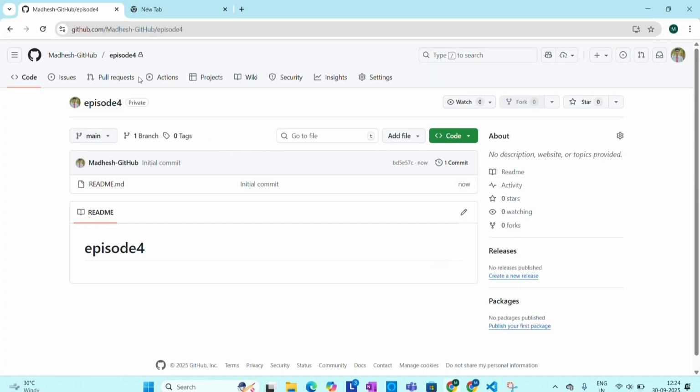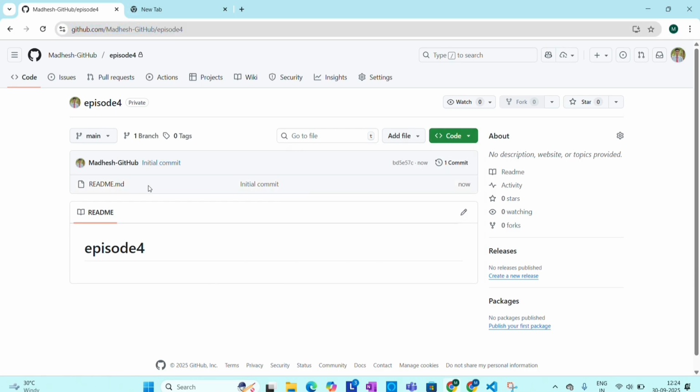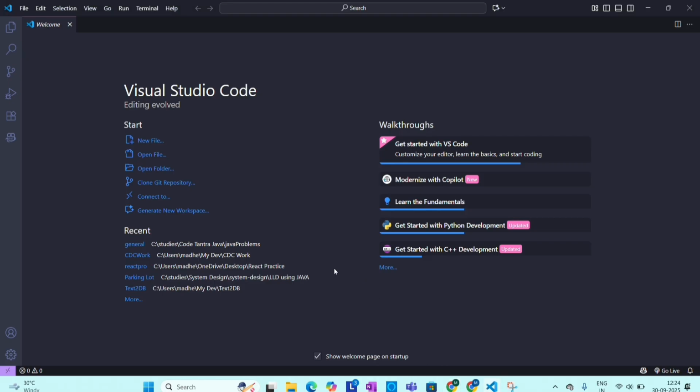Now we have successfully created our repository. So now let's clone this repository. We need to take a copy of this repository onto our computer. For that we need to copy the URL of the repository, which is right over here. Now let's go back to Visual Studio Code.